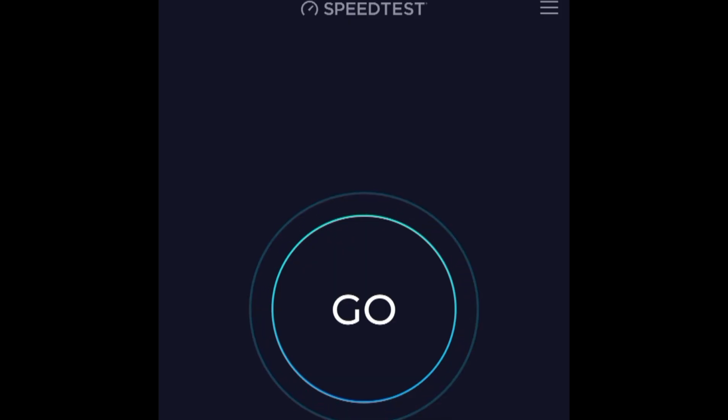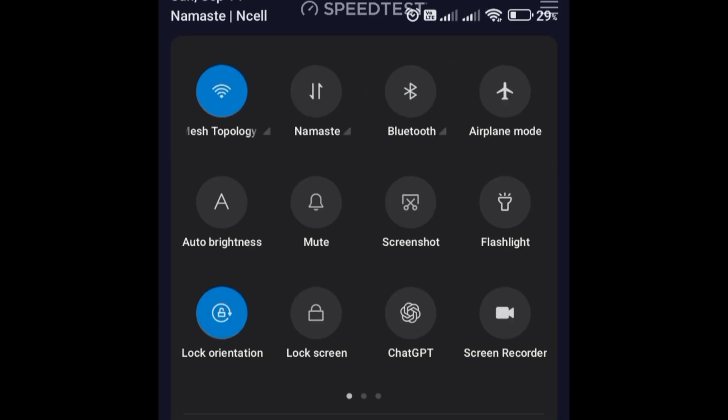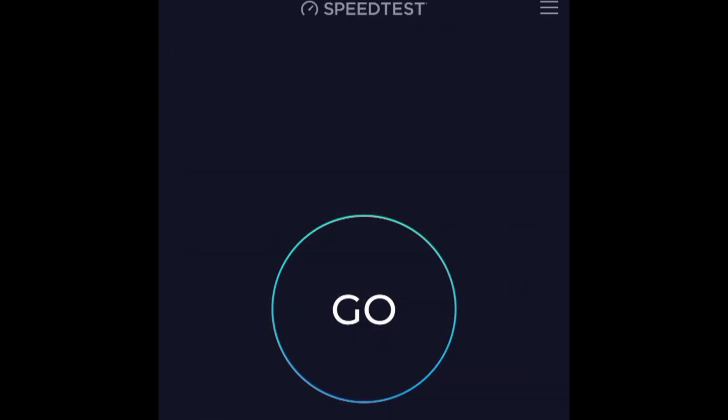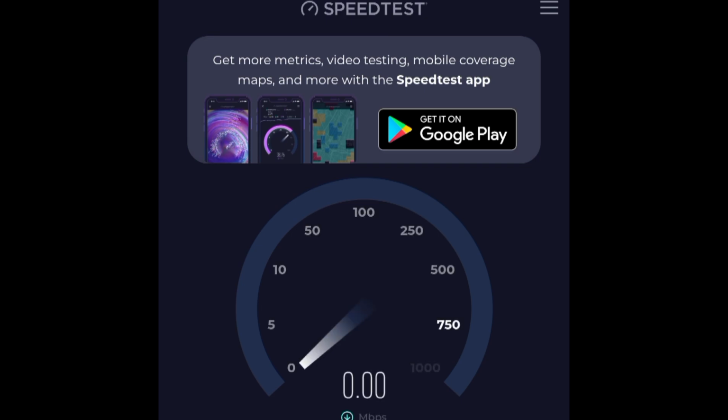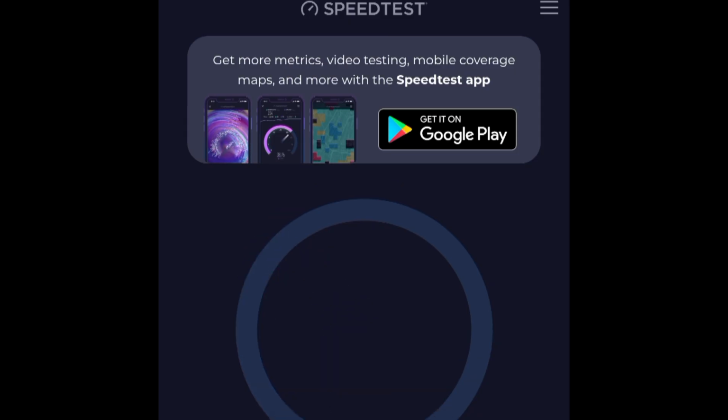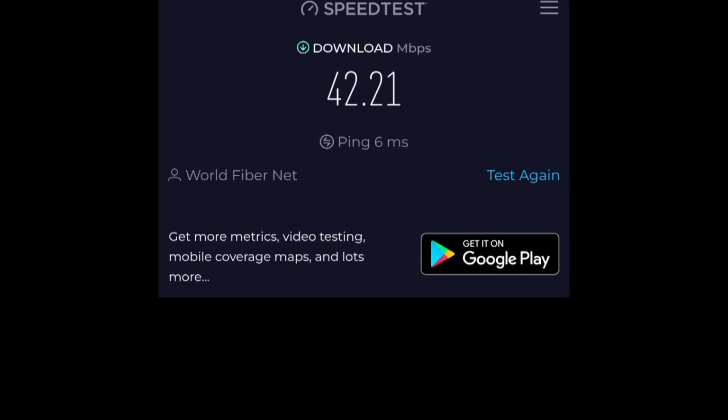Now I would like to show you just by speed test that my internet speed is around 40 to 50. So I am connected to mesh topology, and I am going to click on go. Let's wait for the result. So here you can see my download speed is 42 Mbps, which is in the range of 40 to 50 Mbps, which means our setting is perfectly working.